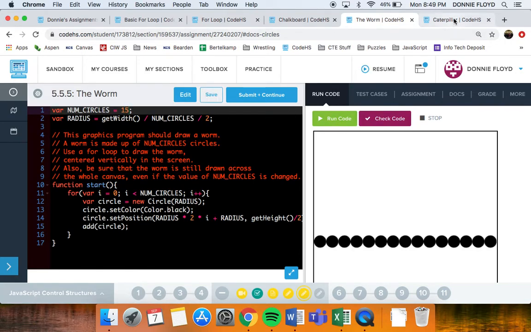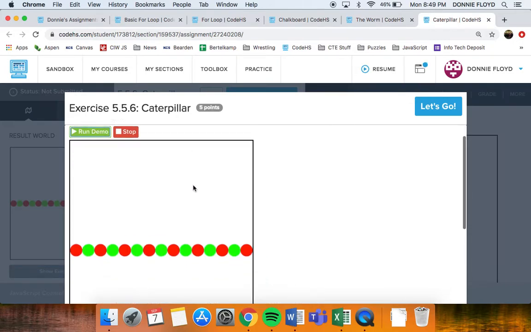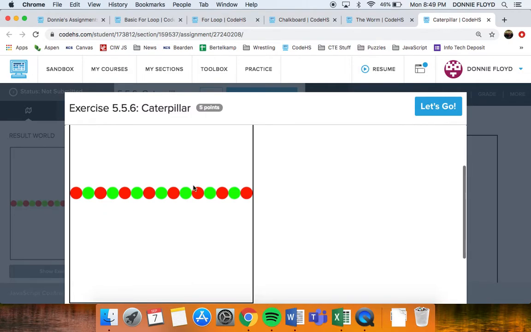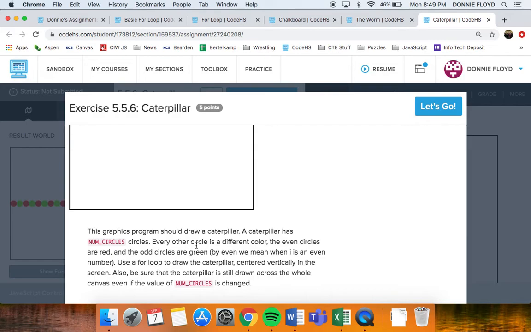All right. So the last one is the caterpillar. What it wants you to do is it wants you to make a worm and change the colors. Okay. So every other circle is a different color. The even circles, this is really important right here. The even circles are red, odd circles are green.